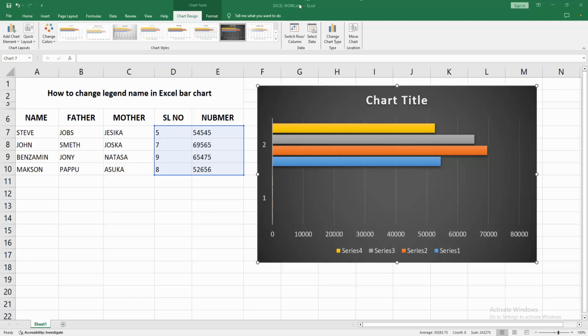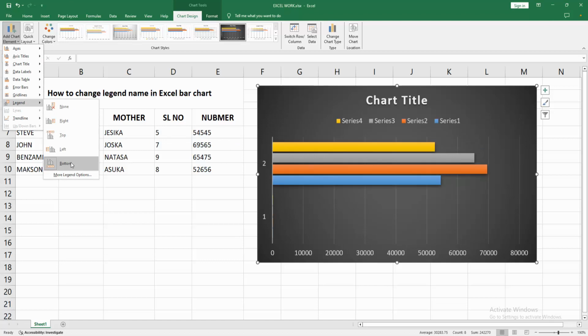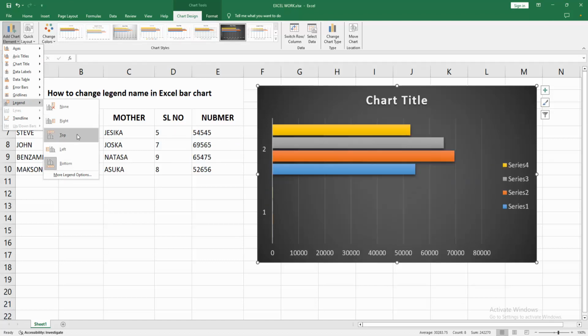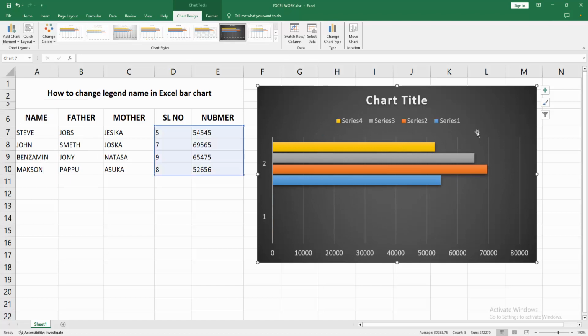At first, you have to select this chart, then go to Chart Design option, then click Add Chart Element. Now you can see here is the legend option. Now you can see here are bottom legend, left legend, top and right. Now I choose top legend, just press it. Now I change legend name in this chart.